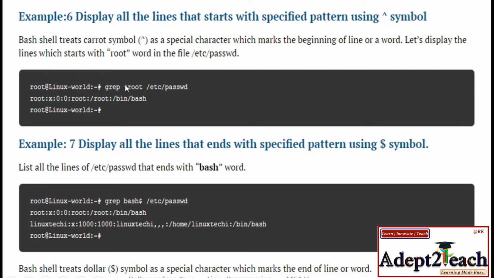grep, then I have put a caret operator and root. That means the first word in that line which matches the pattern root should be the first word. So wherever this pattern matches, it should be checked that this root is the starting word.